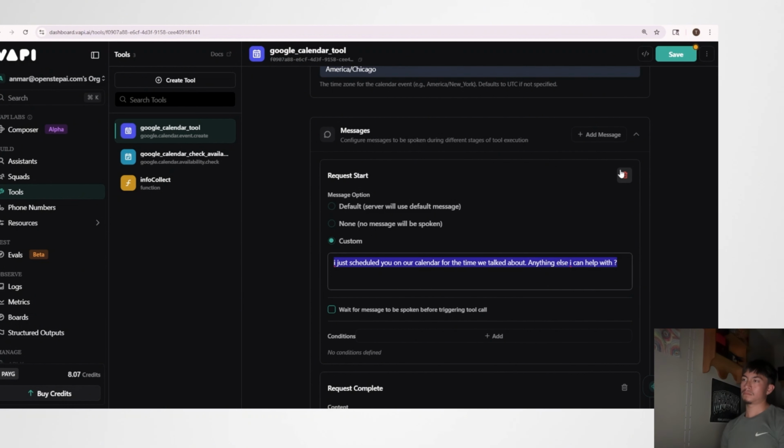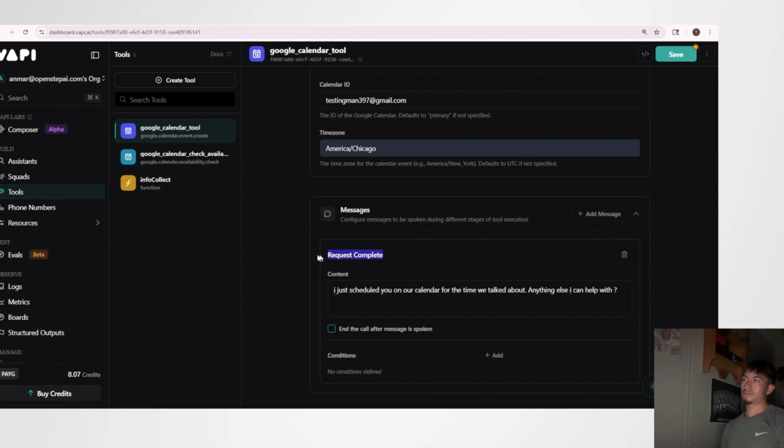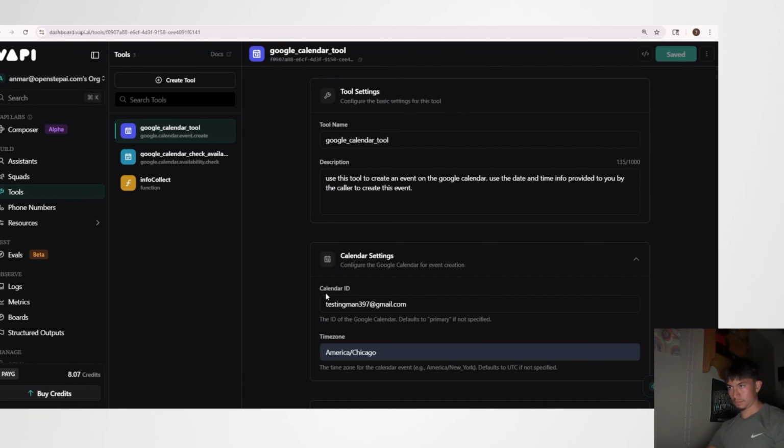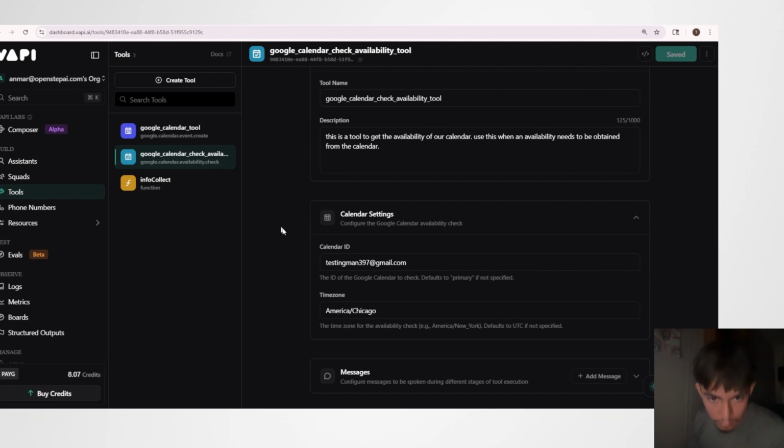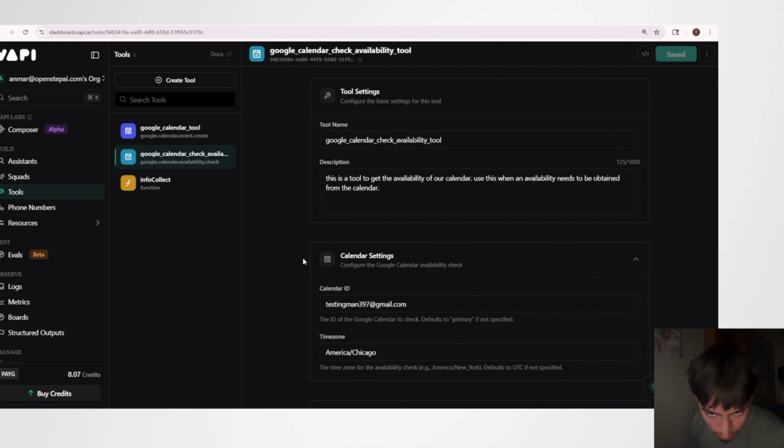Oh, this is the wrong place. Yeah, request complete. That's where we want it. Yeah, that's it. Now, something's kind of throwing me off here. We never connected Vapi into our Google Calendar. So I'm kind of confused on how this is authenticating. AKA, how does it know to access our calendar? What's giving it the permissions to go on this calendar and create a booking? That's what I'm a little bit confused about.